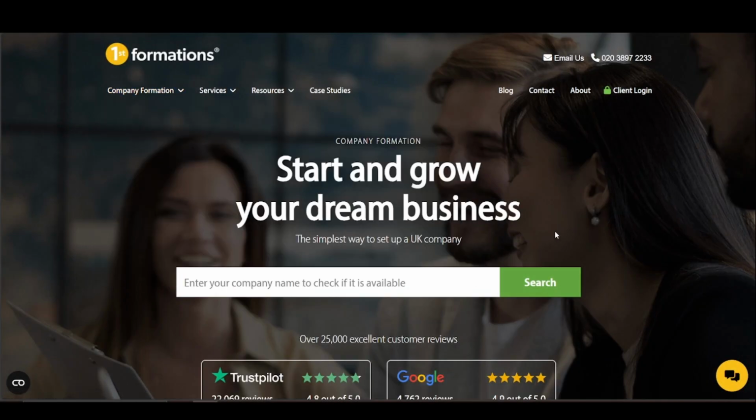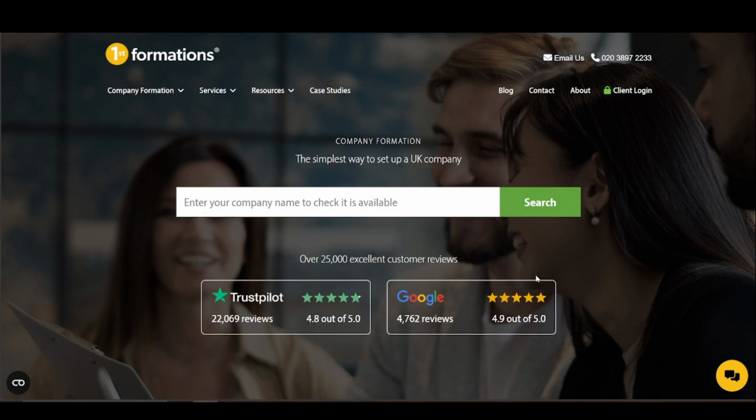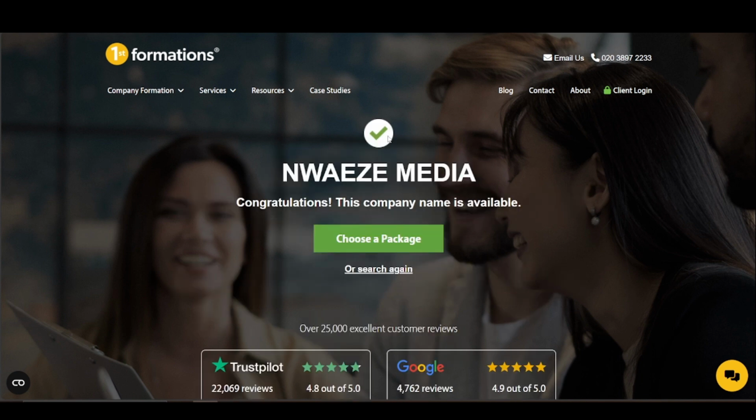to this page. Now the first thing you need to do when you get here is to enter the name of the business you want to register. Now I'm gonna search for Nwaeze Media. This is the name I want to register. Enter it here and then click on search. It's going to search if this name is available. As you can see, it says congratulations, the name is available.